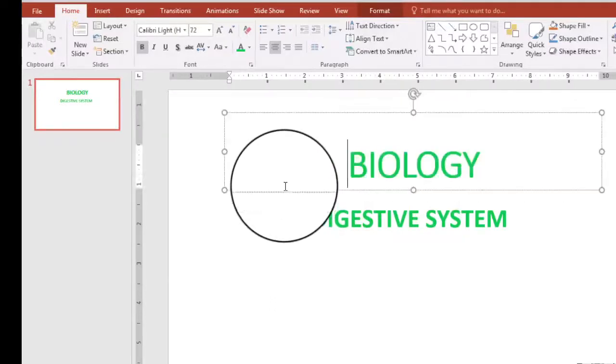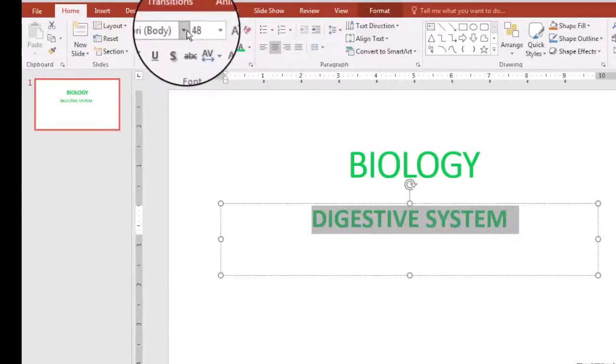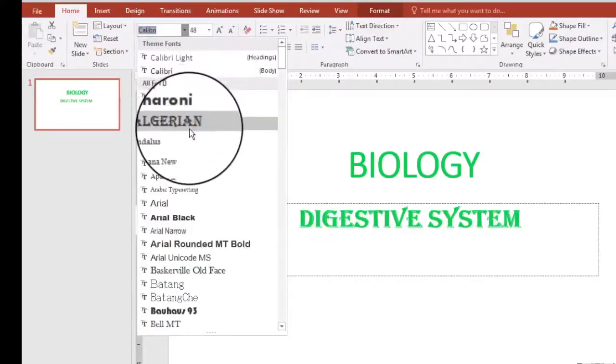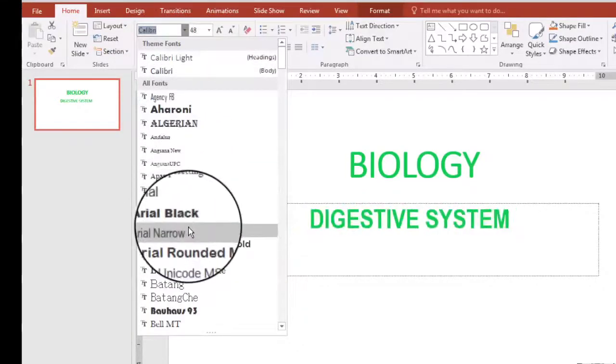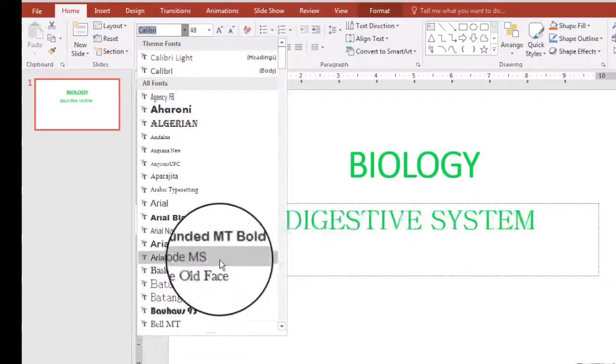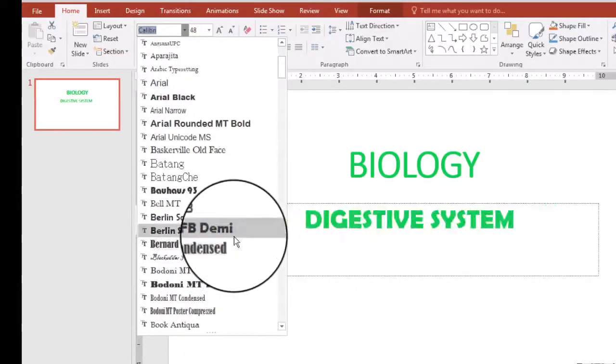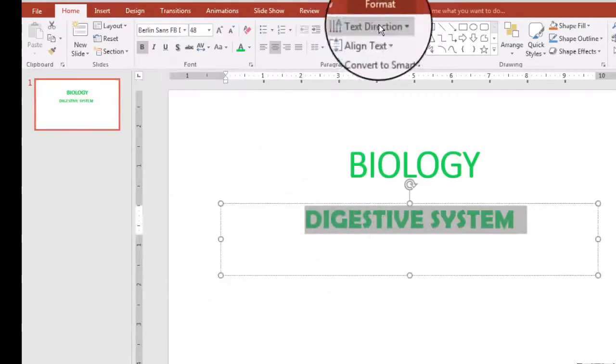You can choose so many font styles. These are options for you. These are the options that you can pick from. Choose the one you think would befit what you are talking about.